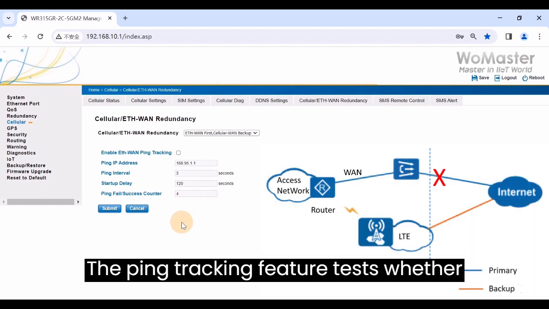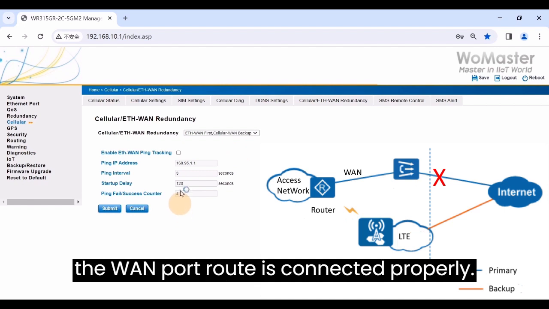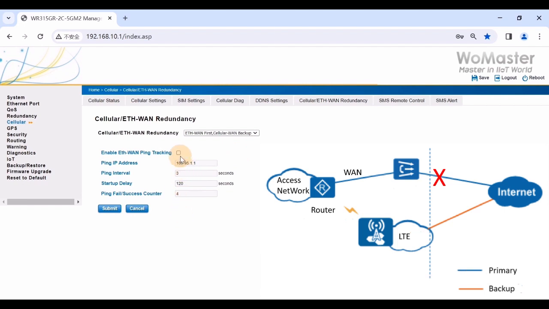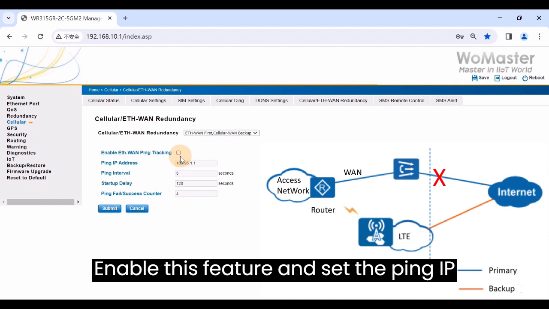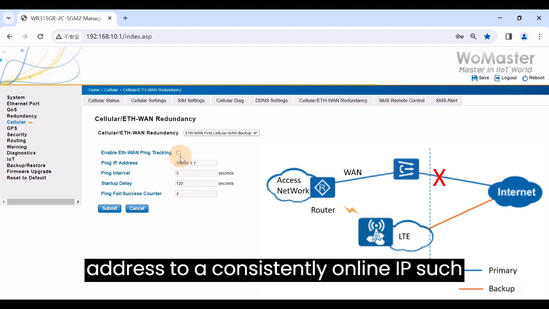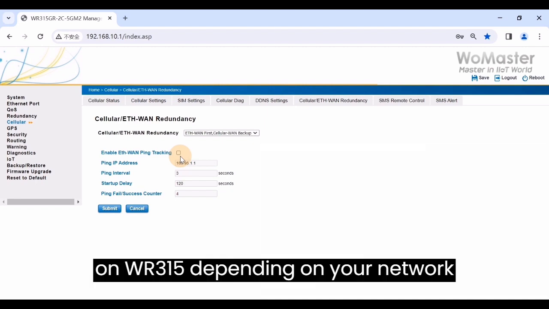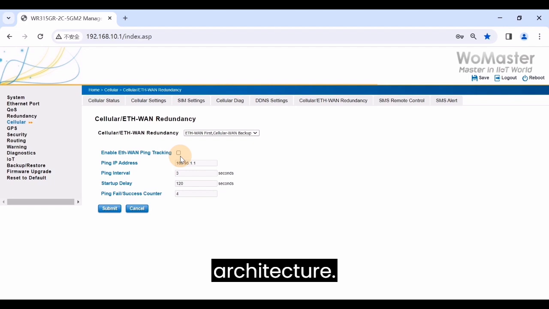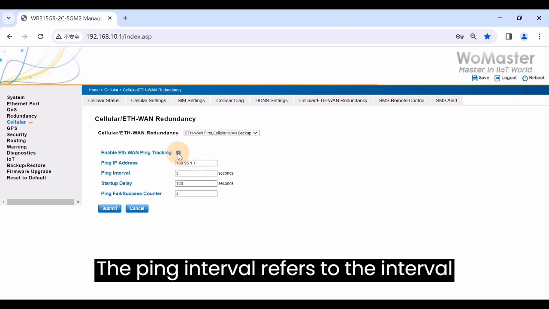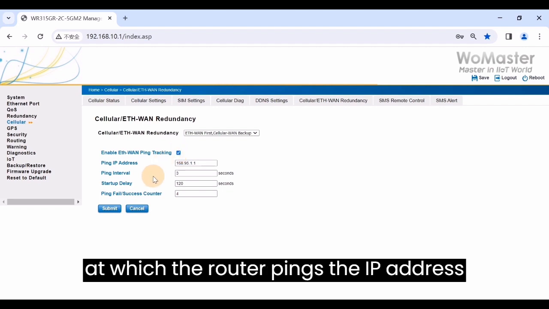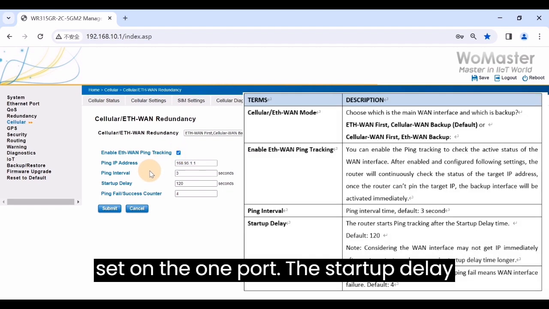The ping tracking feature tests whether the WAN port's route is connected properly. Enable this feature and set the ping IP address to a consistently online IP, such as the default 168.95.1 on WR315, depending on your network architecture. The ping interval refers to the interval at which the router pings the IP address set on the WAN port.